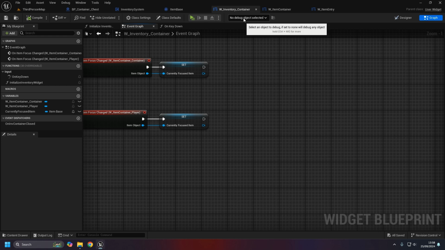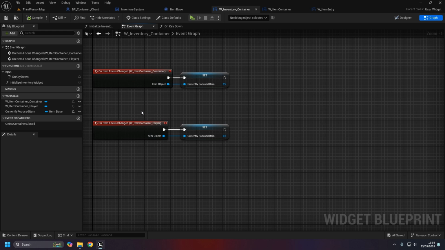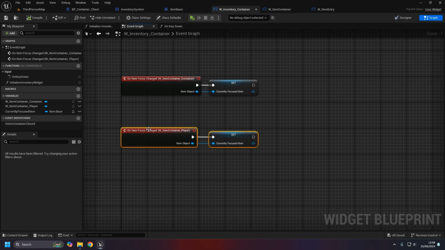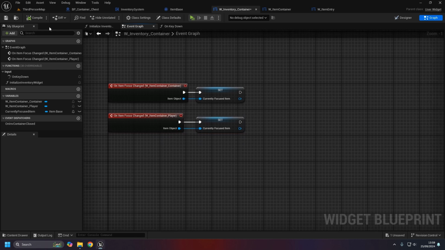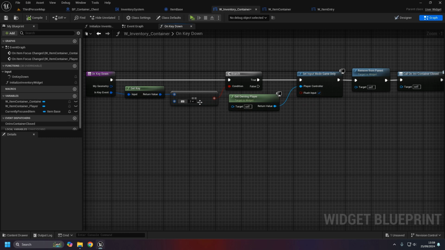Now this is the inventory container, so the only thing I want to consider doing on this one is just transferring items from one to the other. So if you click on one of the items, it moves to the other inventory and vice versa. So these for now are just going to be the same. So go to the on key down, so I've got a few things in here already.